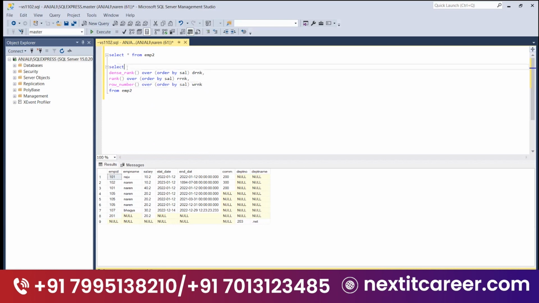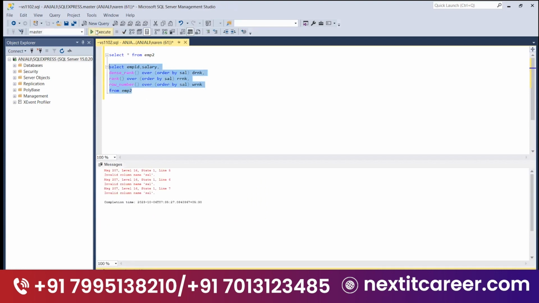Okay, and I'm just going to print the salary here, and also the employee ID. So we'll see what the rank is for this salary. We'll see what the values are for this. Salary here, and here also the salary, and here also the salary.